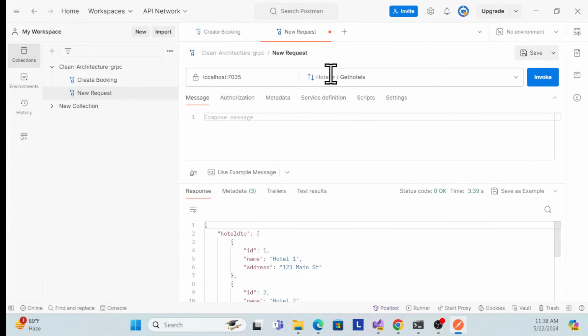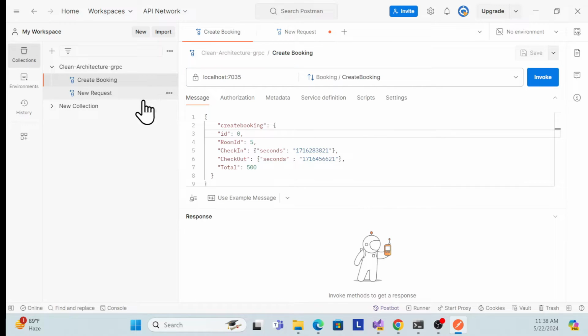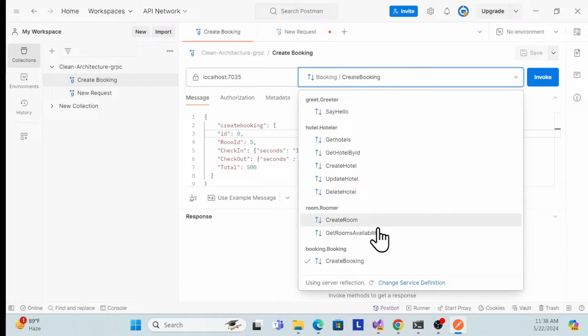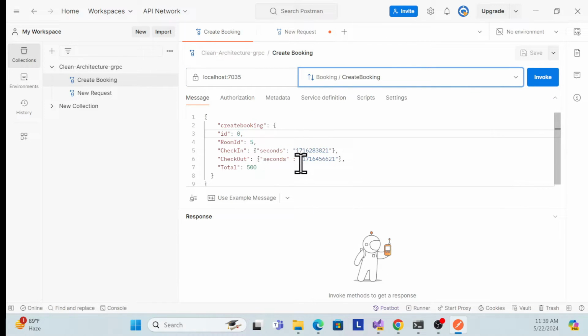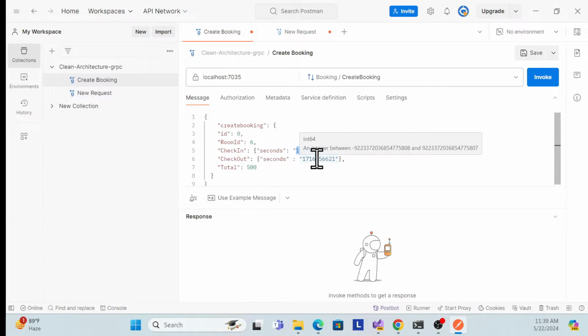So go to Postman, and let me create a booking, right? Once you go here, specify your endpoint, and then choose create booking. Here you can add your information. For example, the room ID is 6, and then check-in date, check-in time and check-out time, right? These are required, and the time is in timestamp format, right? You can't add the date and time directly, you have to specify the current date and time. So let me bring the current date and time in timestamp form.